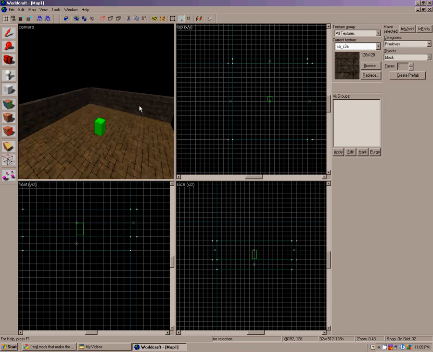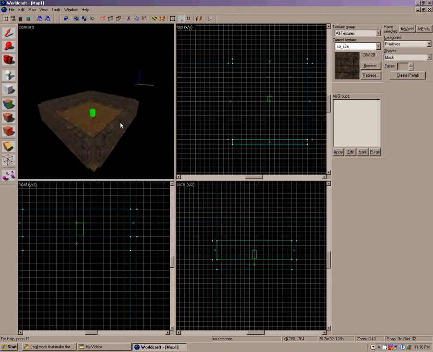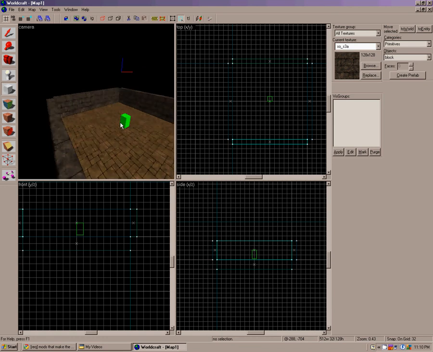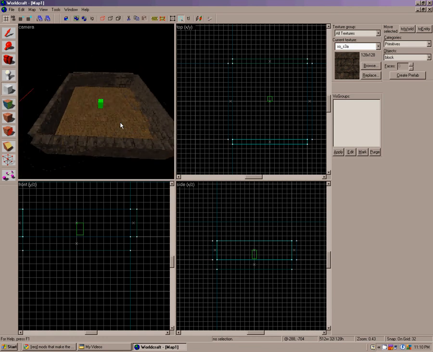Next, you're going to want to give it a ceiling, because your map can't be open. If it's open, it causes leaks and all sorts of other problems. I can't specifically explain the technical sides, but more or less, it's bad.